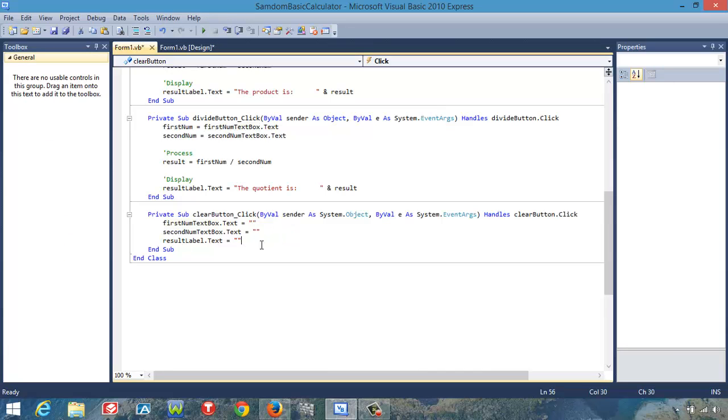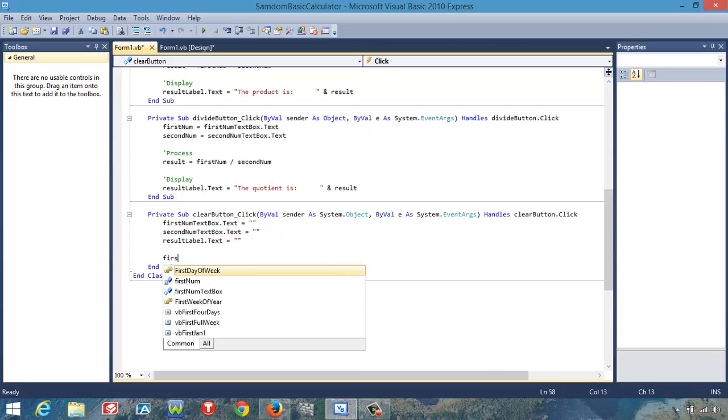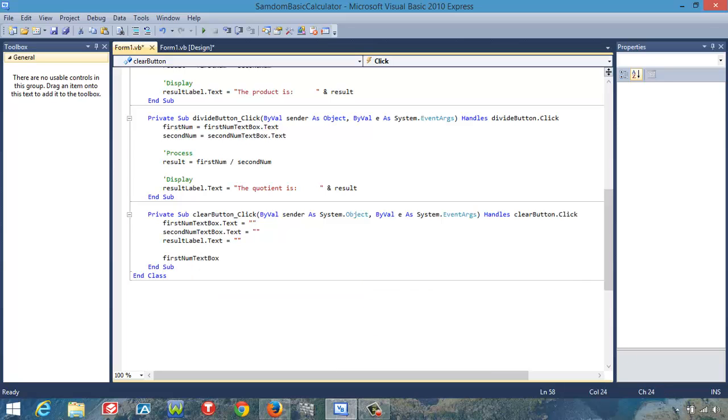And after clearing, I still want the focus to be where? At the first num text box. So after that, I want the first num text box dot focus. I still want it to focus there after clearing.